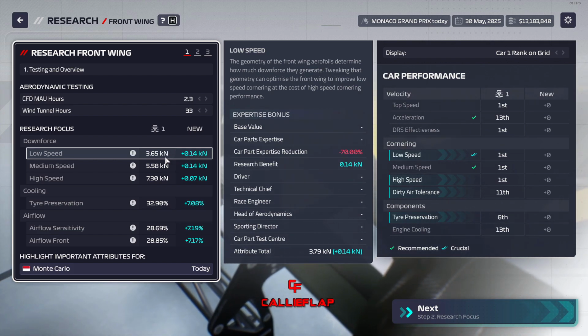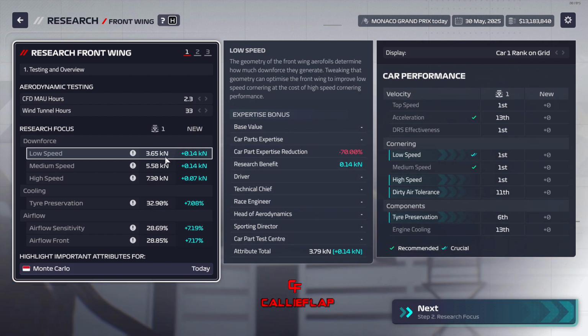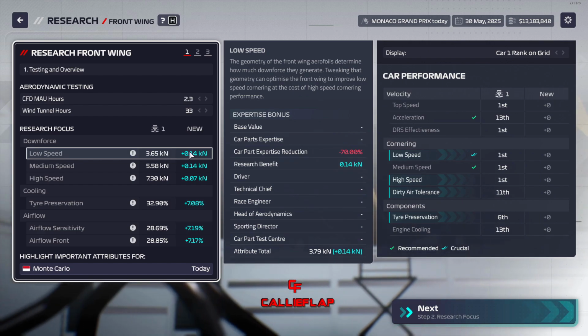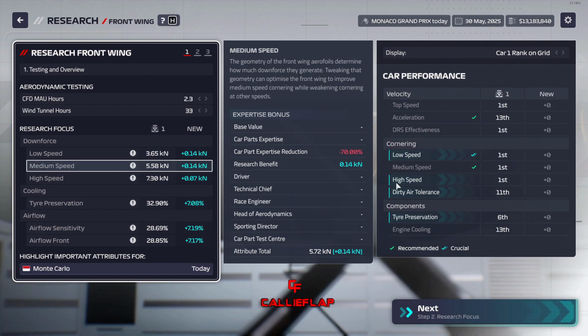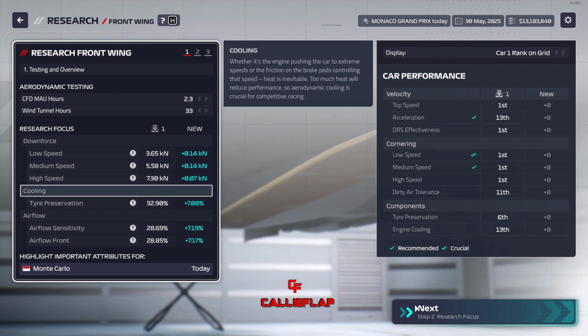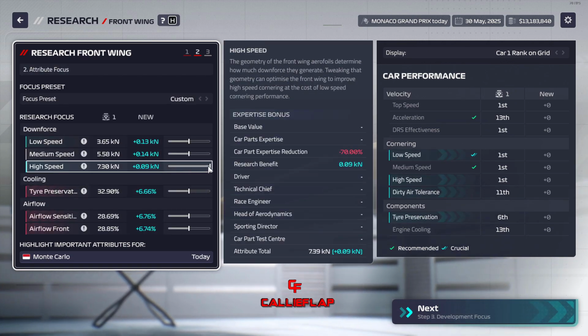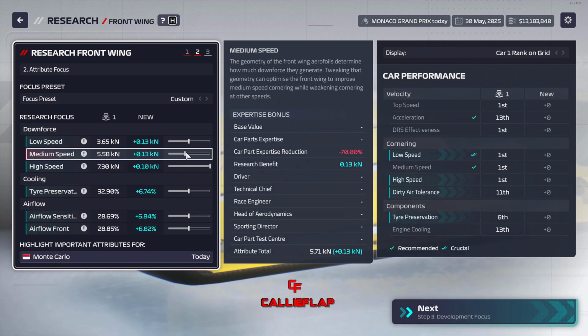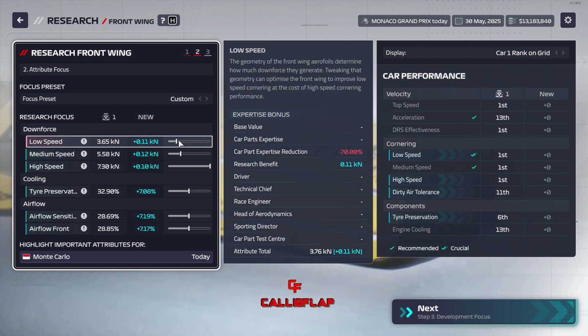If, for example, you're getting towards the end of the season and you've not done as much research on high speed, and high speed's where you're lacking anyway for this year's car, then you may wish to, in terms of the focus, focus more on high speed, for example, and drop down some of the medium and low speed aspects.